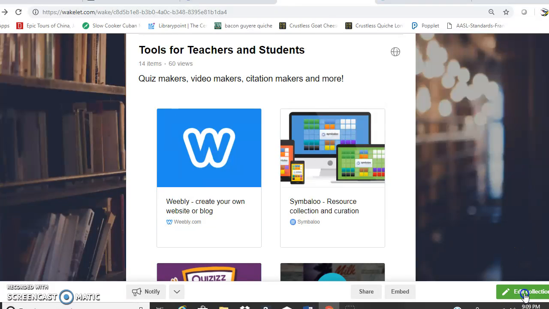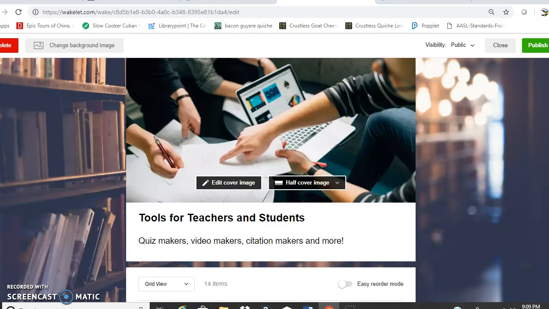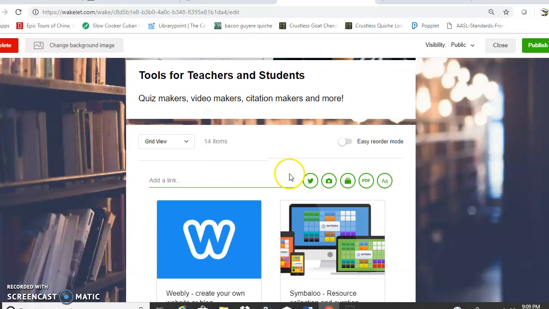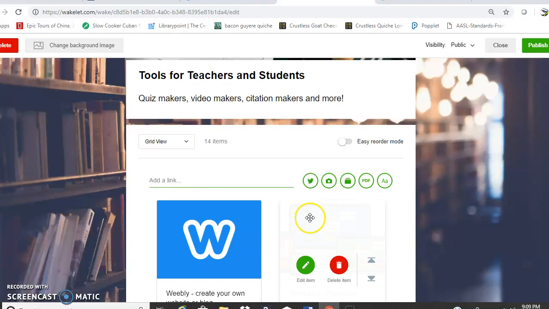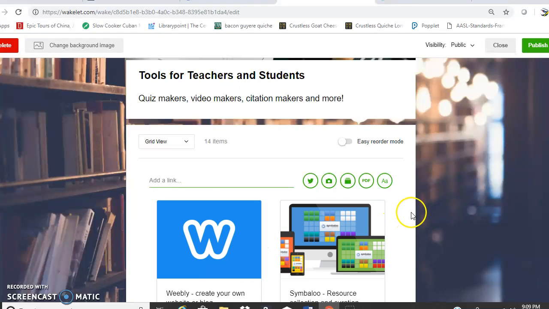And in order to add a tile, I'm just going to click edit over here. It's really, really easy. You copy and paste the URL in right here, and it automatically creates this for you. It's easy to delete them. You can move them around either by using the arrows or just dragging them around. And you can do URLs to websites, but you can also add links to Twitter posts. You can add images, you can add files, you can add PDFs, and you can also just add text.